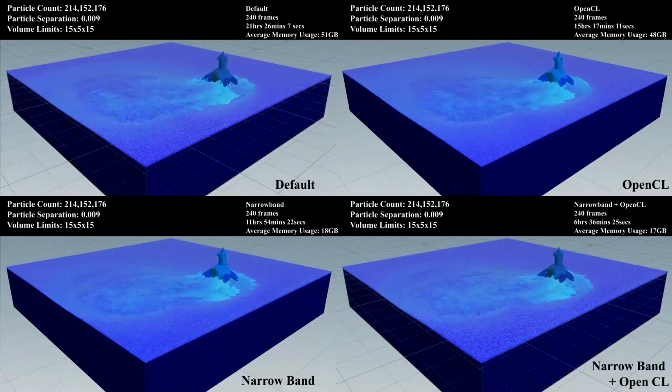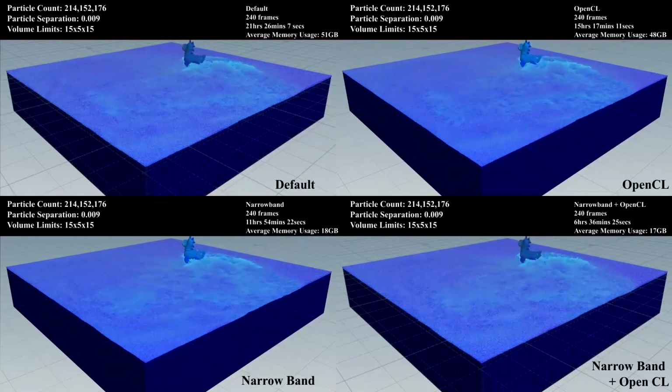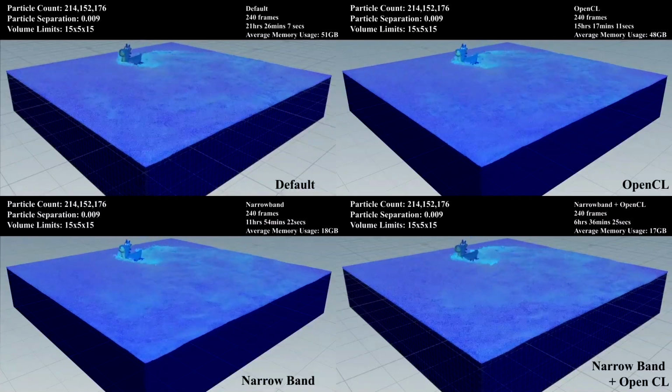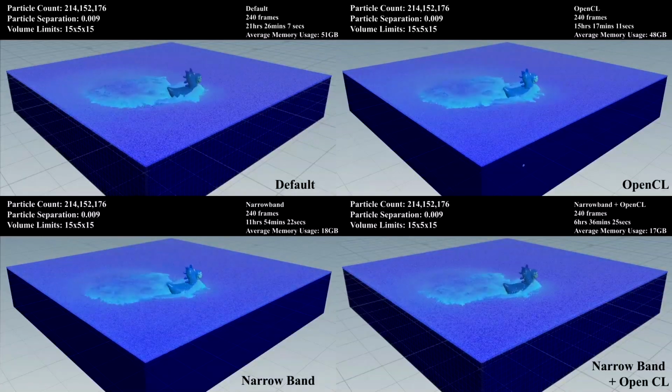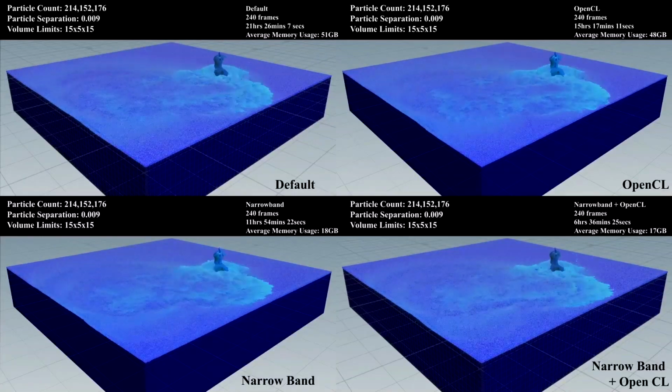And finally, in 17.5, we now can distribute our narrowband flip sims. So that means we can now scale beyond the current machine even better than we could in the past.